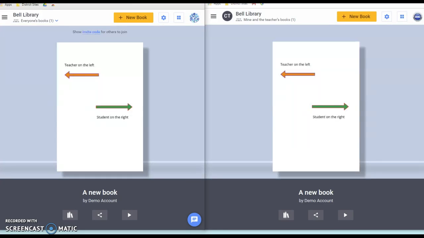Hey y'all, this is Meredith, and I want to show you the options you have for your books. I'm giving you two different views. The teacher view is on the left, the student view is on the right, and down at the bottom you're going to see three buttons.